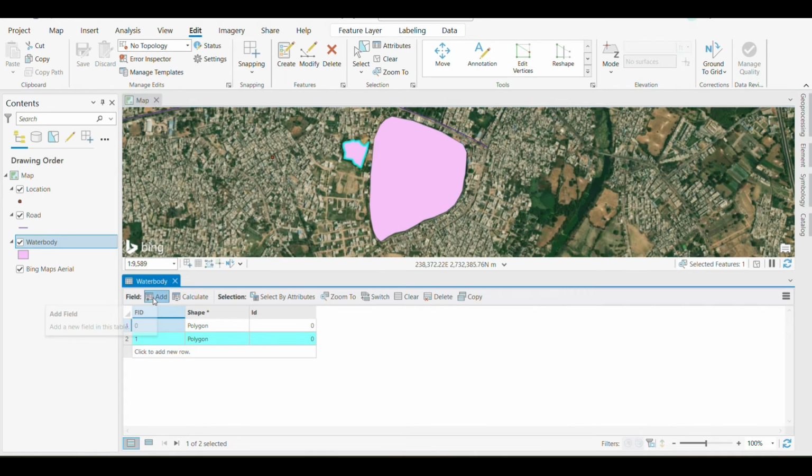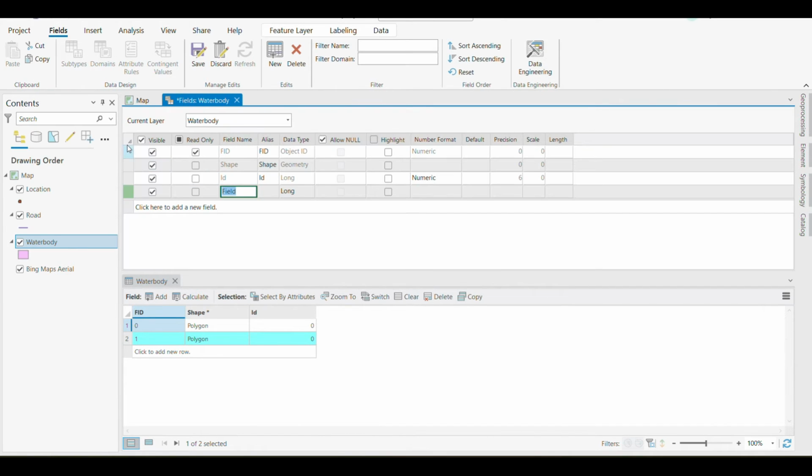For that we will first add a field. For adding a field, you can see that one more dialog box opens up. Three fields are already there: the FID, the shape, the ID. The fourth field you have to name. We are going to calculate the area for water bodies, so I'm giving the field name as area. The alias I'm leaving blank, and for data type I want double. I want the area in decimals, and I'm not defining the precision for this field. Let it be like this, and now we'll click on save.